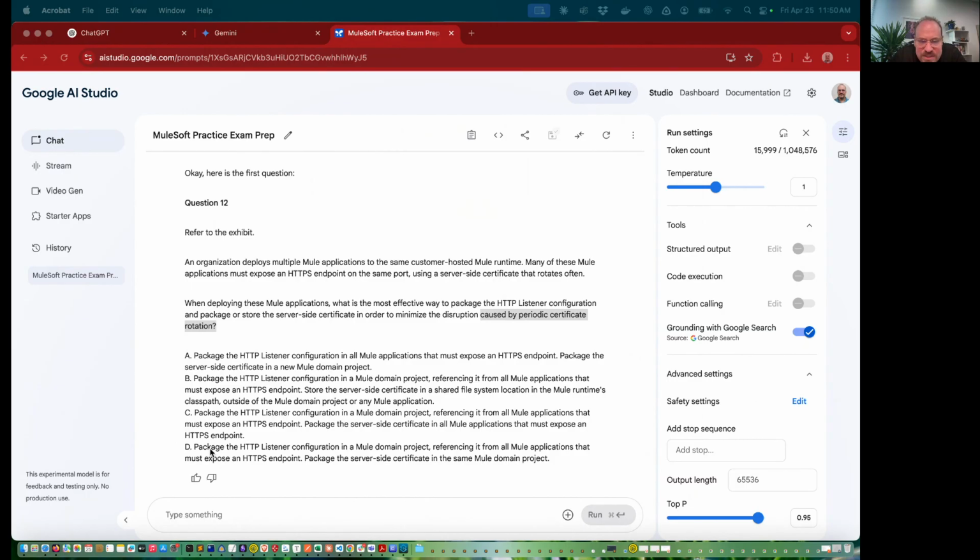And in D, package the listener configuration in a domain project again. So A is the only one that doesn't do that. D says reference it from all the applications. Again, package the certificate in the same domain project. So we have three options with the listener config in the domain, one without it, and the one without it has the certificate in the domain. And then out of the remaining three, we have the certificate on disk somewhere, the certificate in the applications, or the certificate in the domain project.